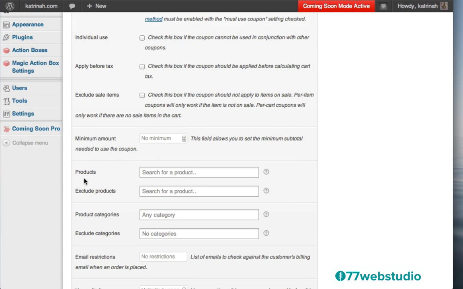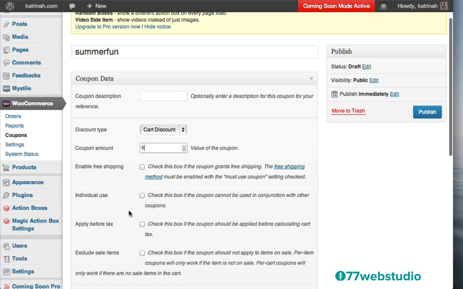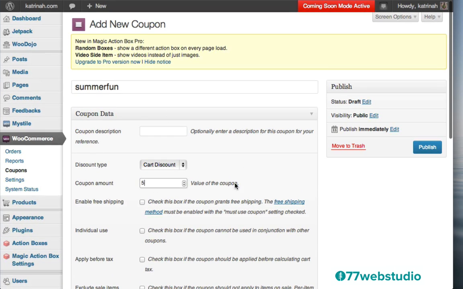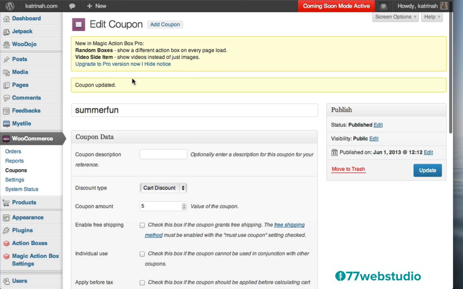So is it for a certain product? Do you want to exclude products, certain product categories, exclude categories? There's a lot of detail here that you can really narrow down on what this coupon is for. So I'm just going to keep it pretty simple. Just create a straight across the board $5 coupon off the total order and click on Publish. And now the coupon has been created.